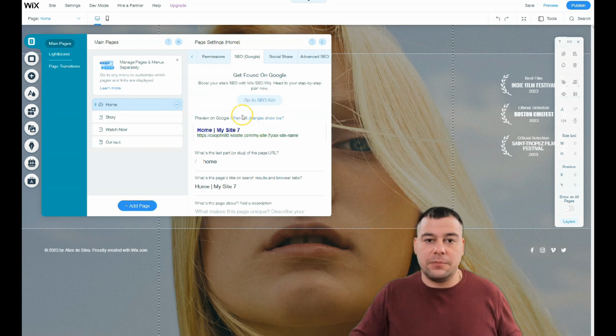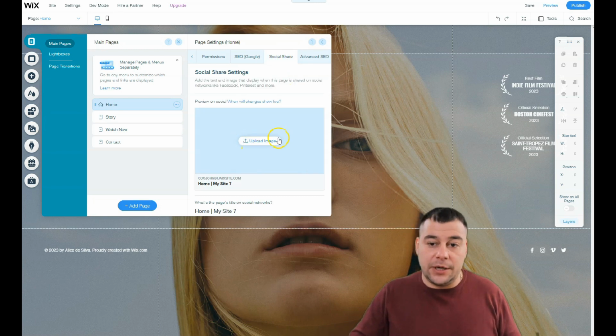For example, SEO. Definitely a very important thing, because you probably want your site to be visible to search engine machines and to be on the top of search results. So you need to check this. Social share, what does it mean? You can upload an image of how your web page will be displayed in Facebook or other social platforms, because if you want to share it somewhere, you definitely need to check your visibility.